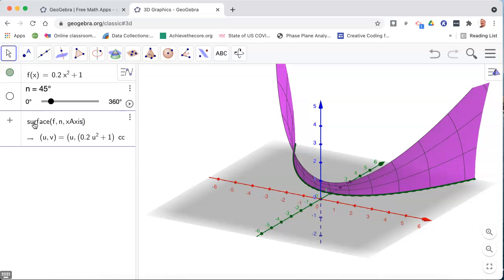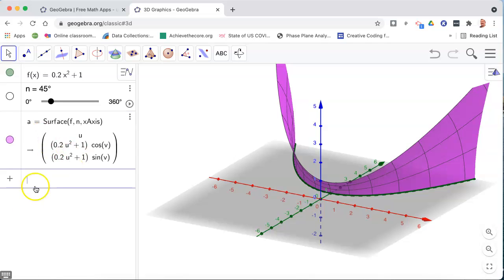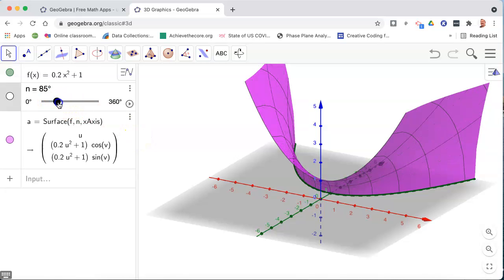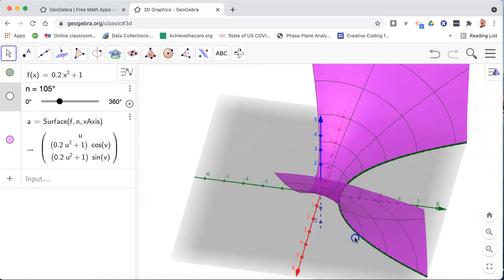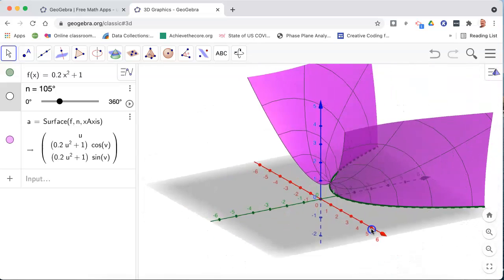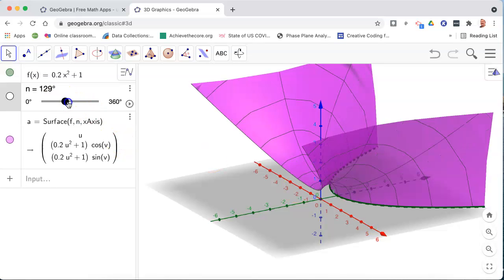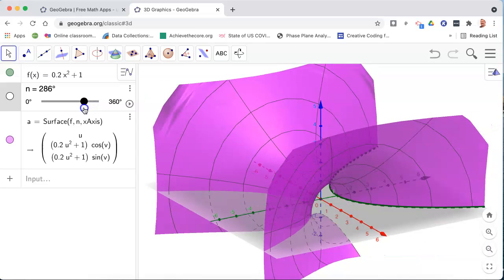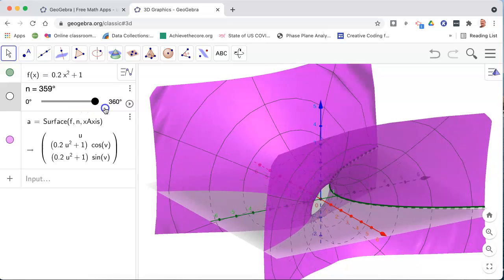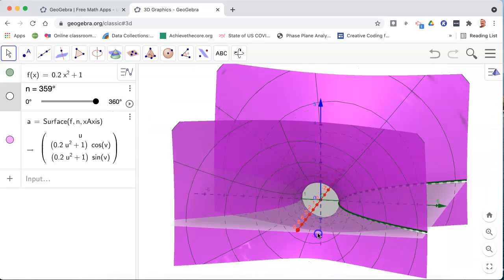xAxis, capital A, no spaces. This is the parametric form, but again, I can always hide that in my settings if I'd like to. It's such a cool color and such a cool figure. And we'll work on how to change some of the settings in the 3D view, but that's pretty darn cool.